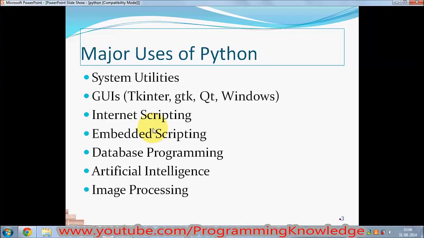And what are the uses of Python? It can be used to make system utilities. It can be used to make GUIs. GUI stands for graphical user interface, and there are some IDEs or platforms which you can use to create GUIs. These are some of the platforms on which you can make GUI applications, for example the Qt platform, or Windows platform, or GTK platform. You can make interactive GUIs using Python.